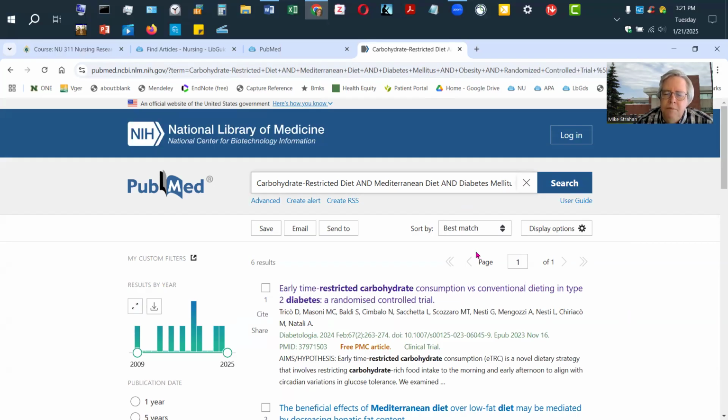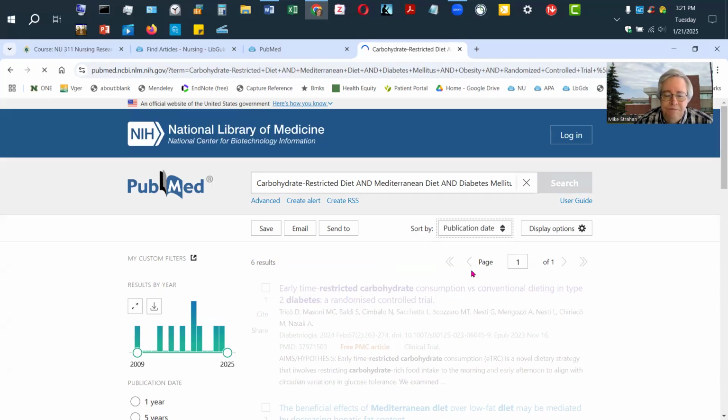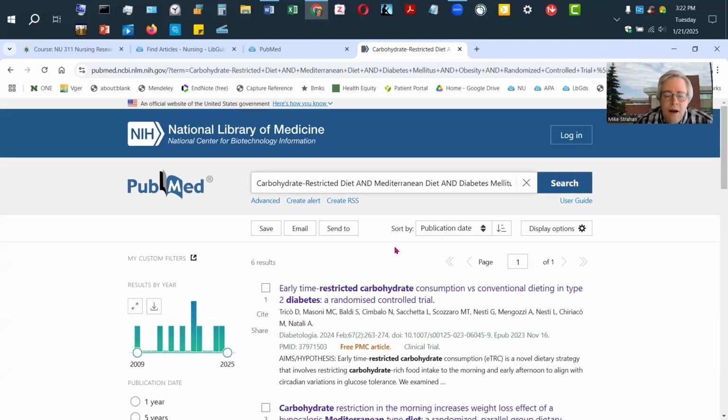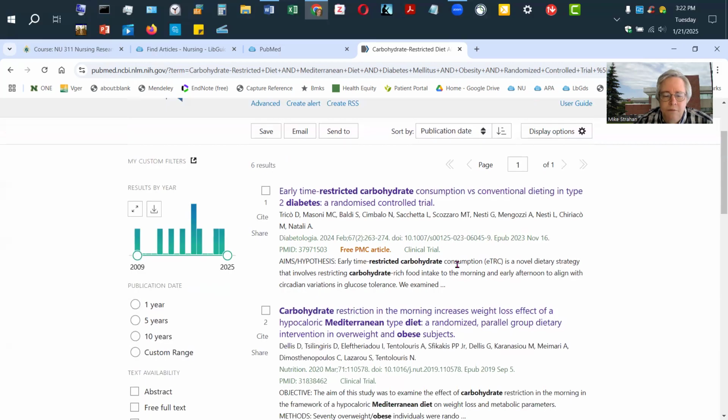Note that it puts them not in reverse chronological order, but by best match. And so what I recommend is changing this sort order to publication date. I know human nature says most recent, but according to how PubMed views most recent is most recently loaded into the database, those records, which doesn't also imply published most recently. So we want to sort by publication date. And so now we've got quite a few choices.